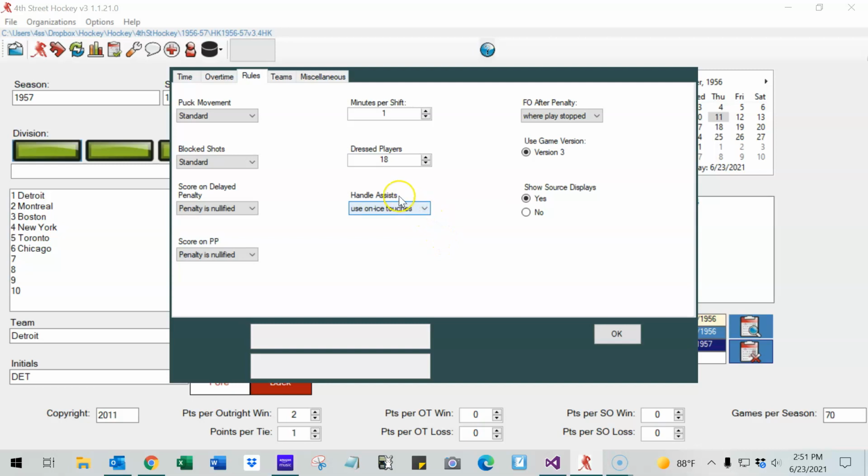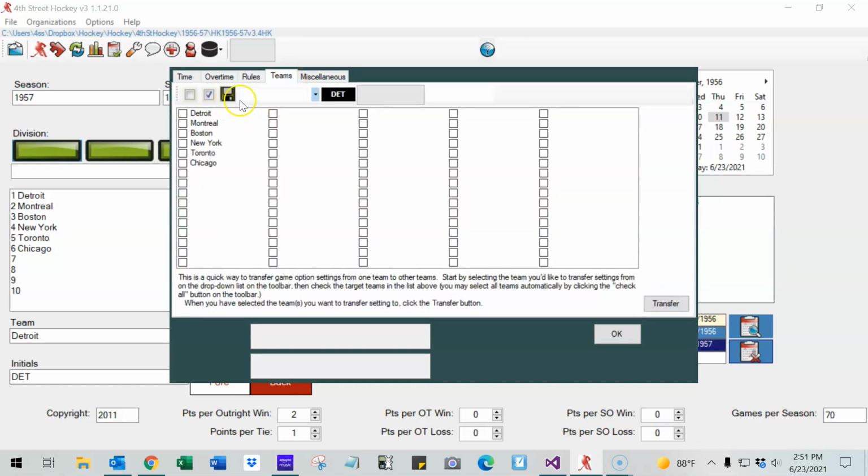Right now I've got the handle assist mode set for on-ice touches. The default is actually the hybrid system. So I'm going to set it back to hybrid here just to demonstrate how to set this. Again, this will work for any of the options on any of these tab pages here. So we'll go ahead and do that. So we've got use hybrid, and now go to the teams option, and I need to save that.